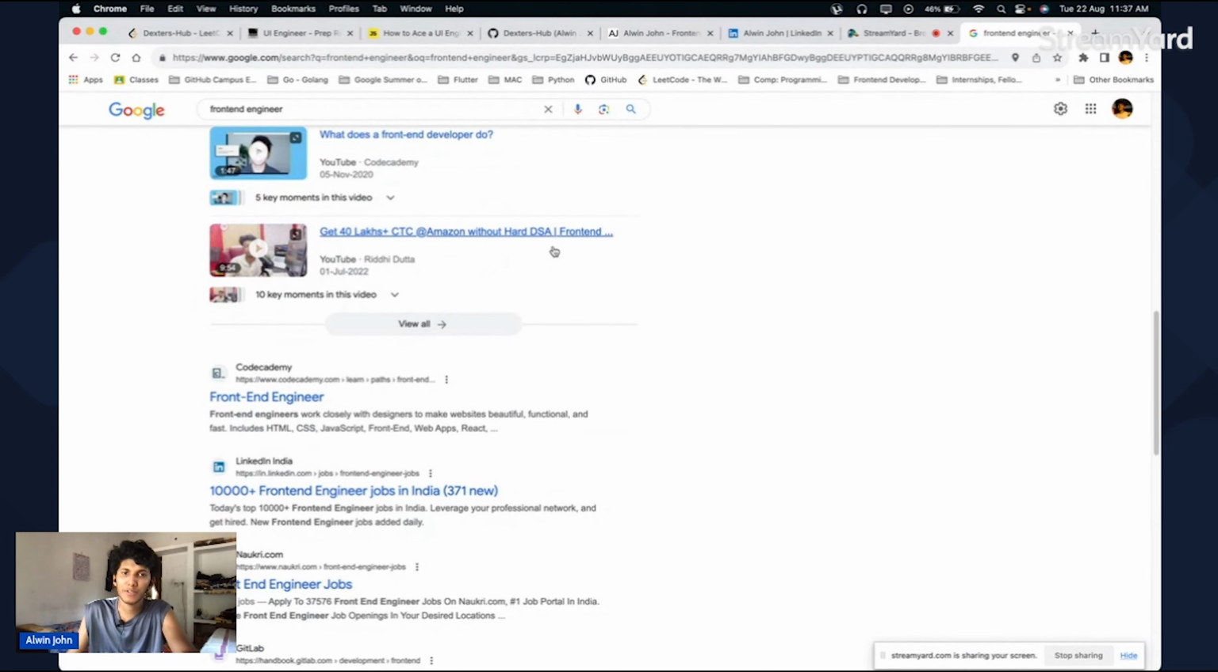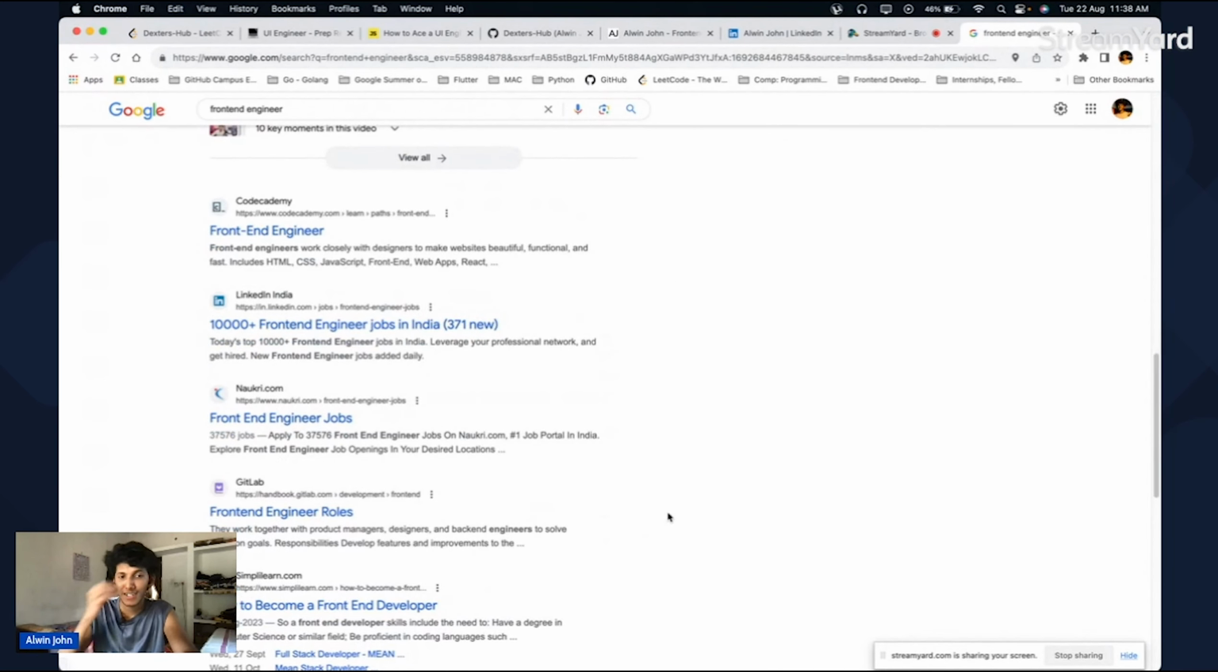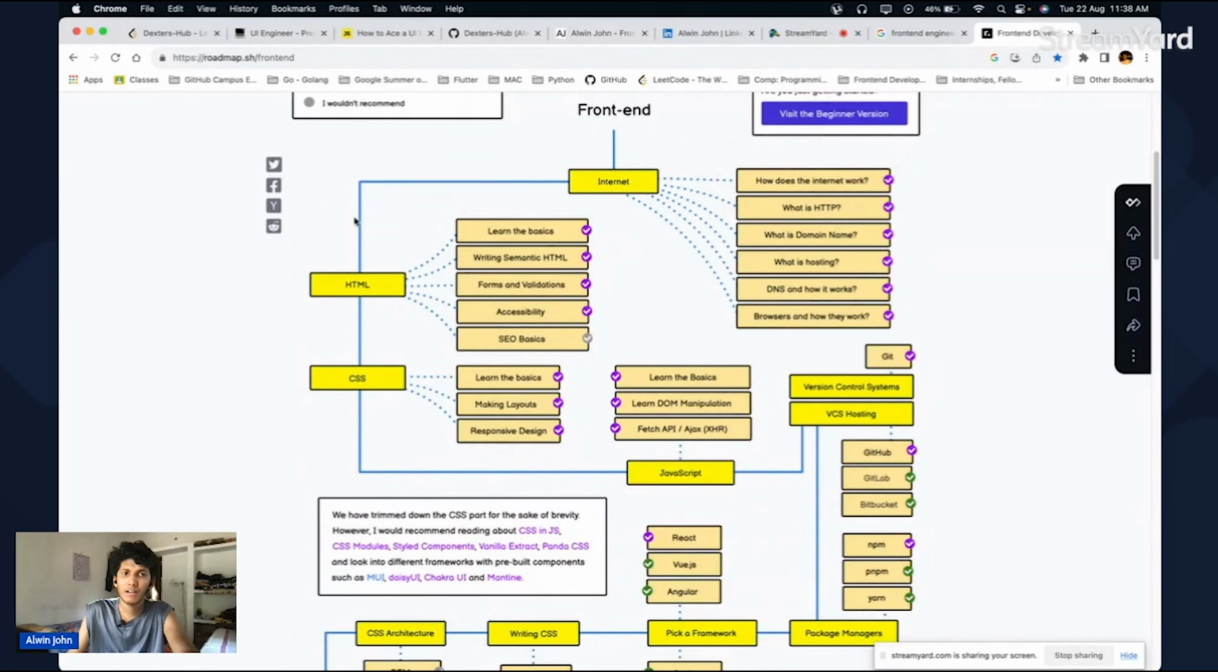they pretty much would say about learning HTML, CSS. You need to get the nuances of JavaScript. Then you need to learn a framework called React, or that sort of thing. Even if you see the front-end roadmap, if you take the front-end developer roadmap, it's the same. You need to understand HTML, CSS, JavaScript.